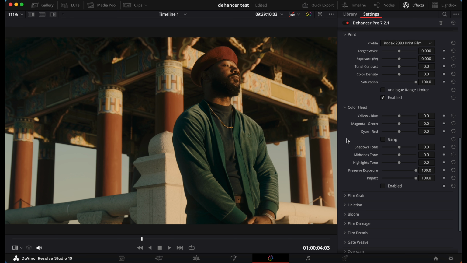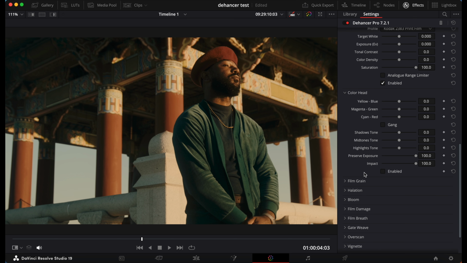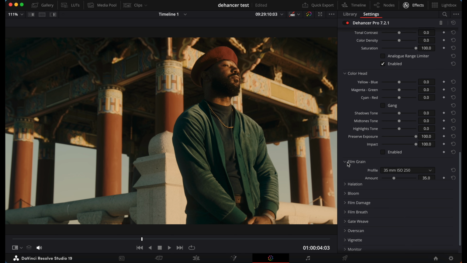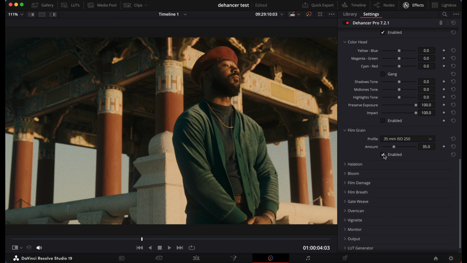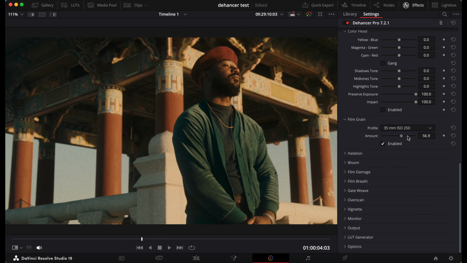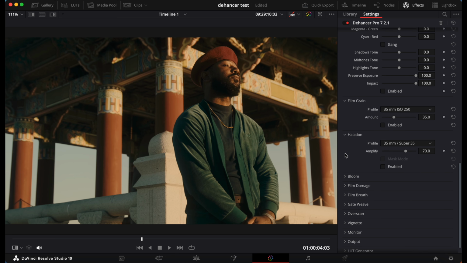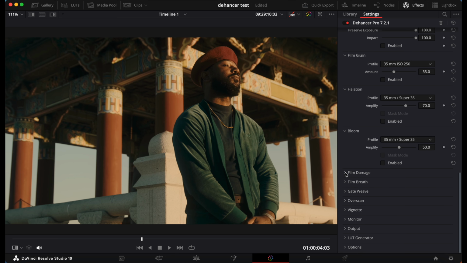So we have the color head. This is how you push colors and change the shadow, mid, and highlight tones on a film. We have film grain. Let's go ahead and enable that so you guys can see how it looks. And we also have different sizes for the film grain from 8mm all the way up to 65mm. We have halation, bloom, film damage, film breath, gate weave, overscan, vignette, monitor, output, LUT generator, and options.